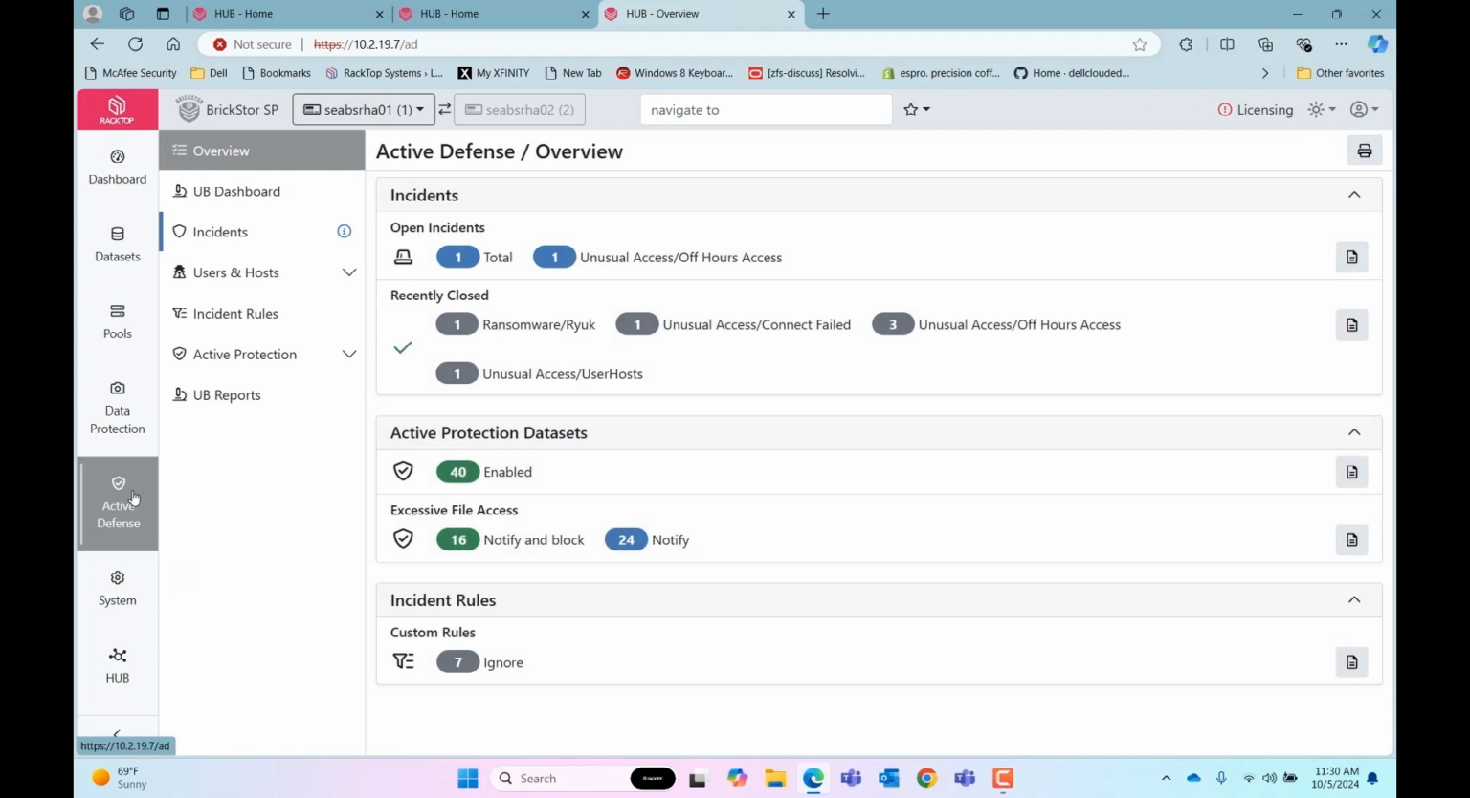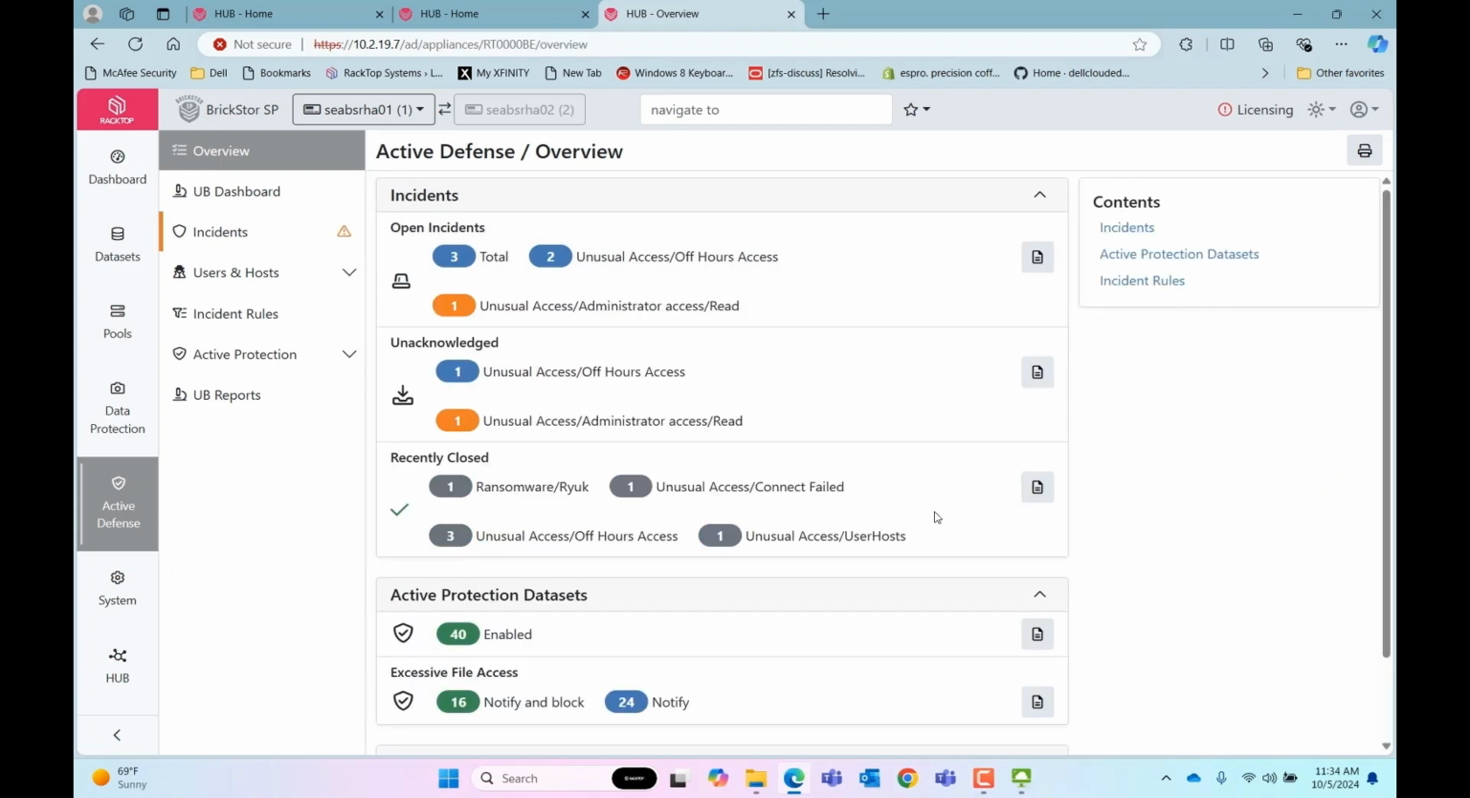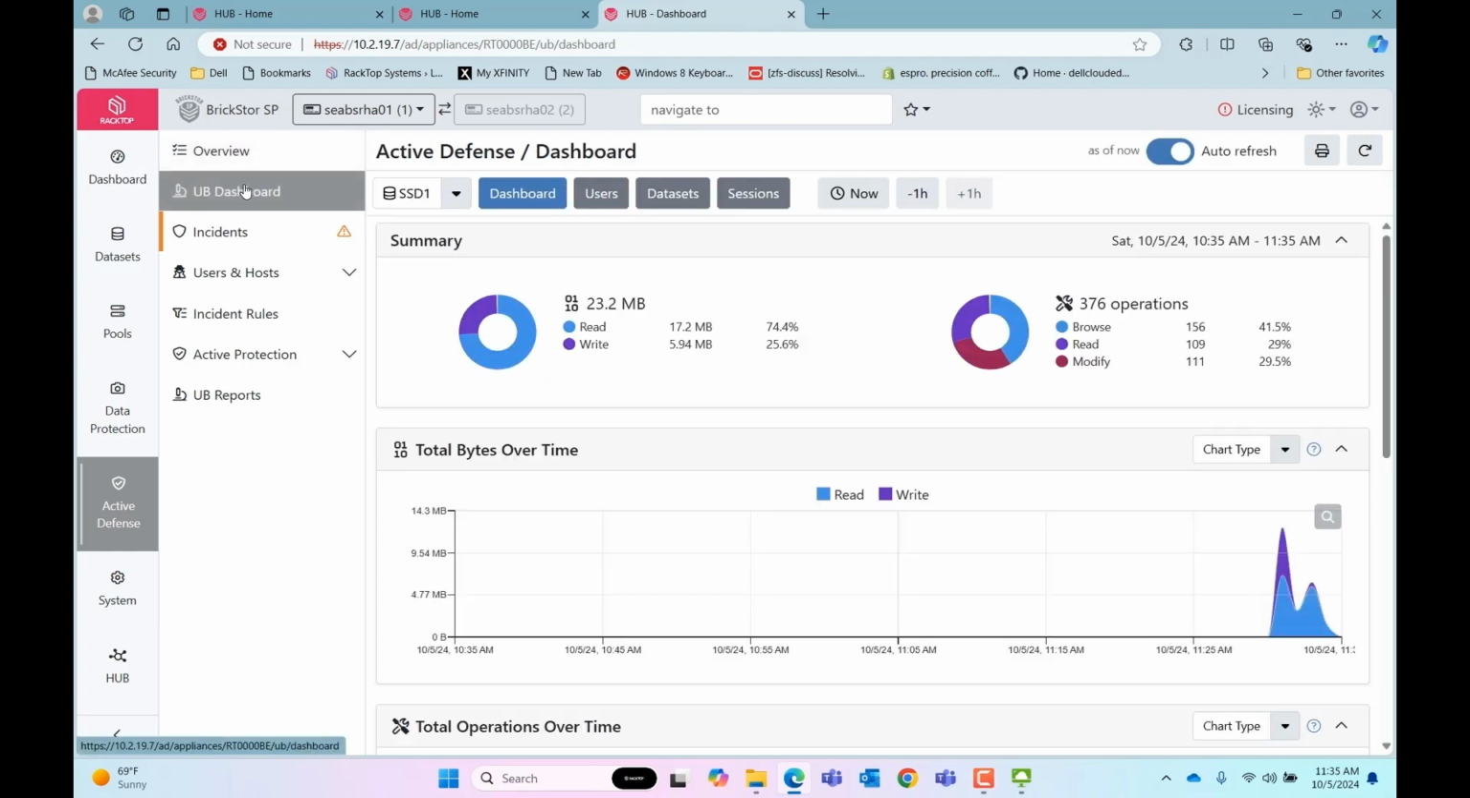And of course, in our marquee features, we have our active defense capabilities as well. From the overview, we see all of the stuff that's going on related to incidents that are acknowledged, unacknowledged, recently closed, and what's being protected. But if we go into our UB dashboard, we can see what's happening in real time on each pool.